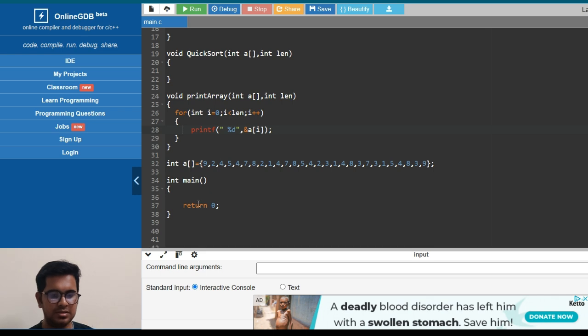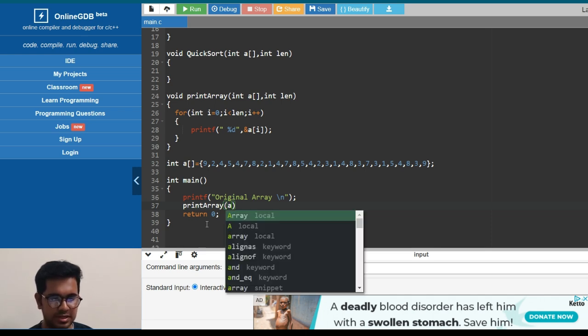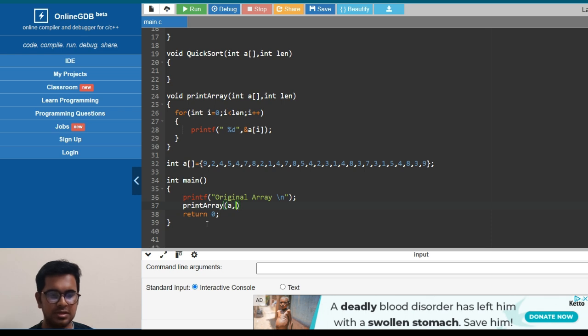Okay, so we can say printf("original array\n"). So we print the original array. We say print array, and here we pass array comma the length of the array. Let's say len. So we calculate the length of the array.